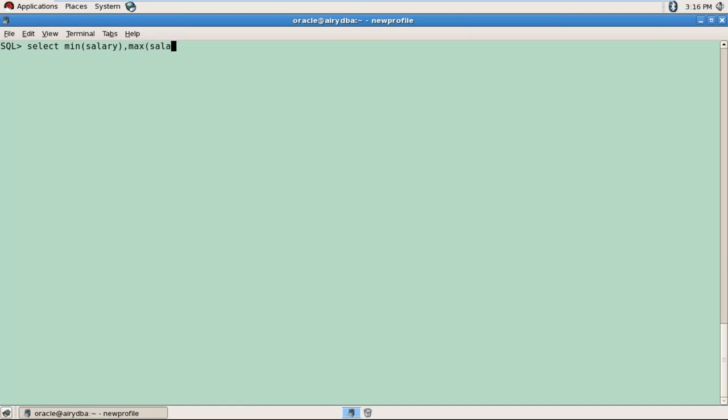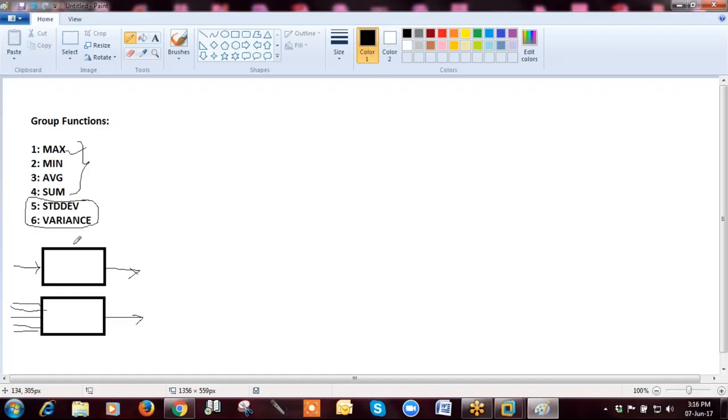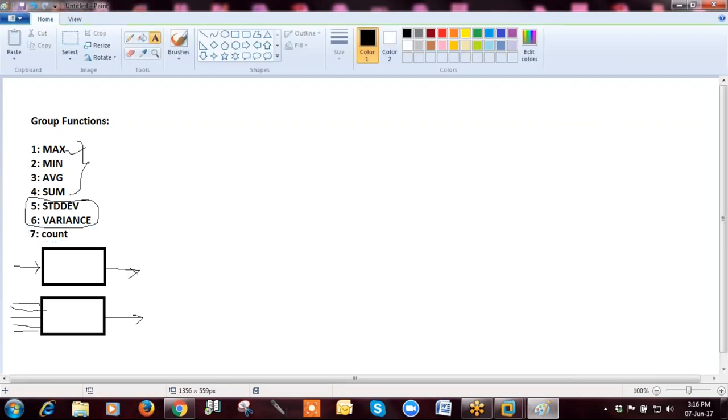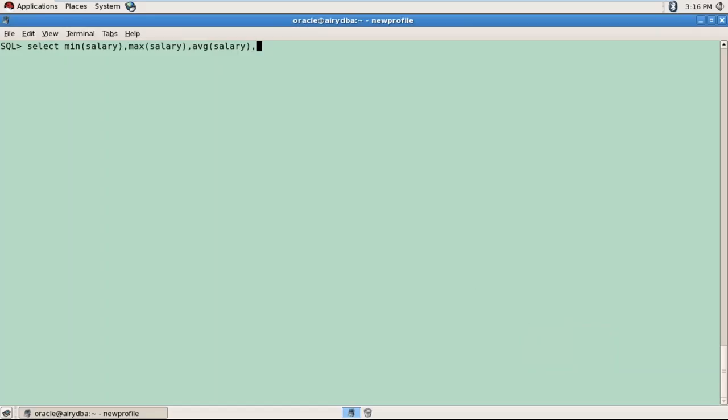Max salary, comma, average salary, comma, and another one is count. Count is also a group function, the seventh is count. So next is average, sum salary, thereafter count salary from employees.